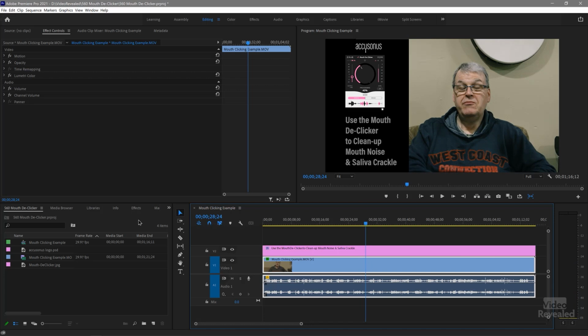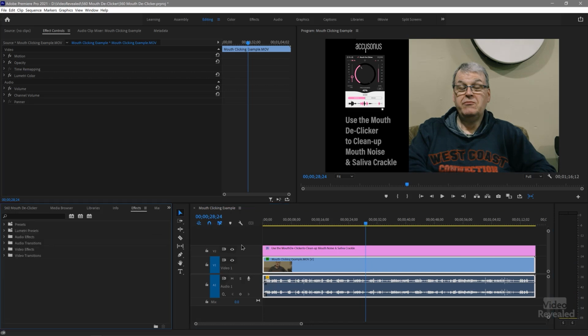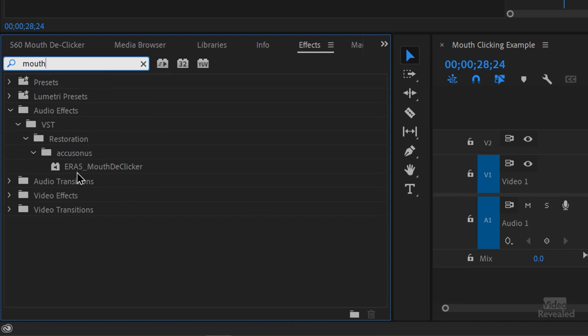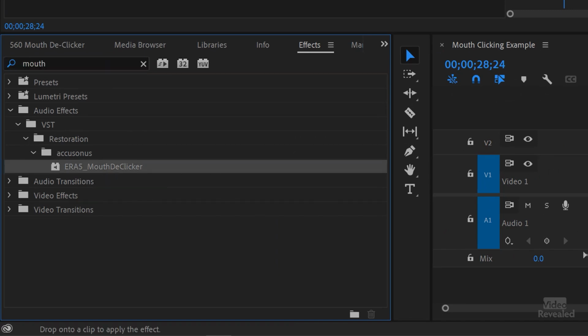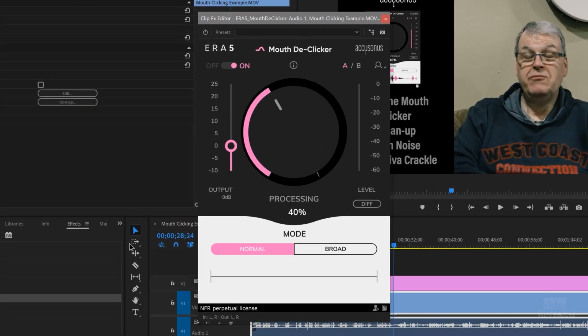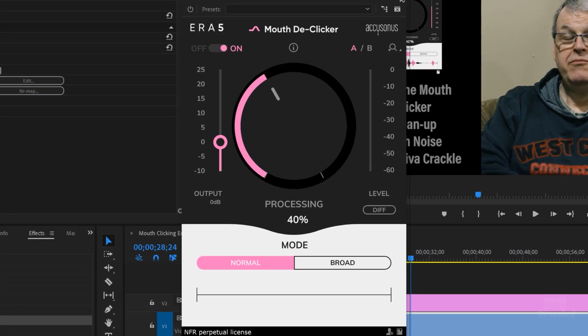Okay, so in the effects, this is if we're doing it by a clip effect. If you just search for mouth, you'll see mouth declicker, and you can drag this onto the clip. It shows up in the effects controls, and there's an edit button that you click on. It will show up here. So this is one way to do it.